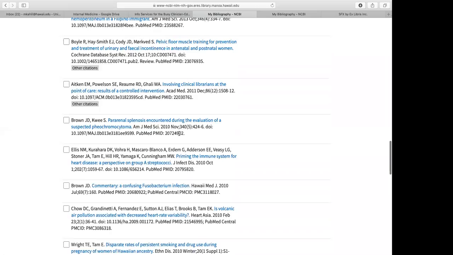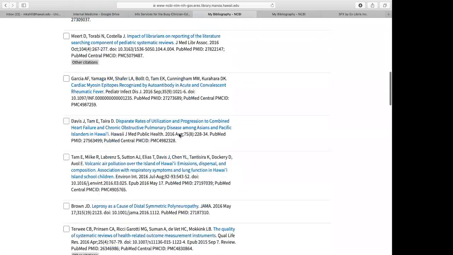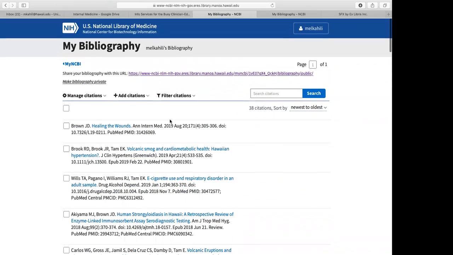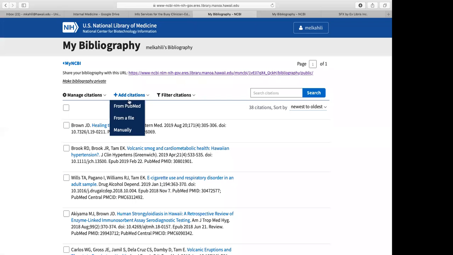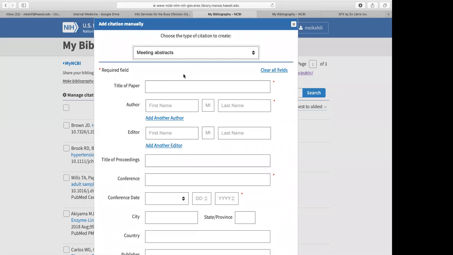I had a test one. I'll just do a test one right now. Okay, I'm going to add one manually. Let's do this. Yeah, so all the ACP abstracts that don't get published in PubMed, you could add them in here.